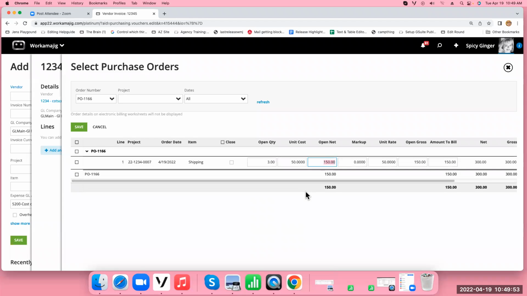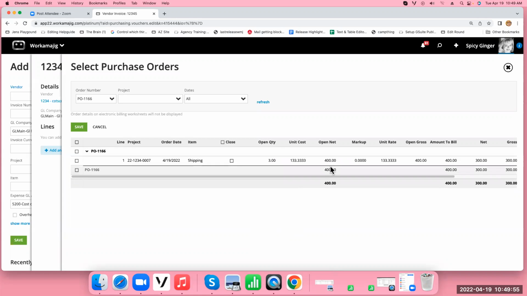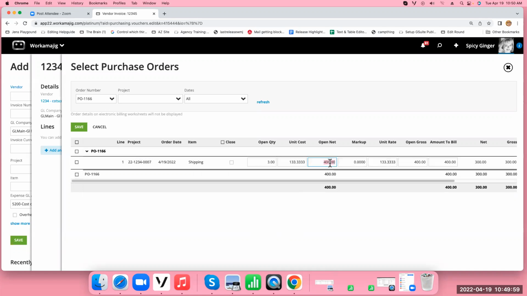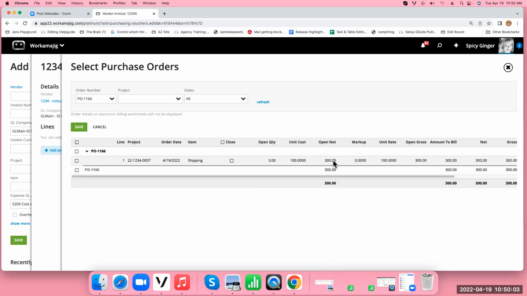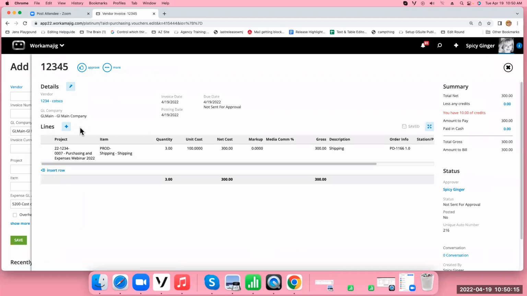If I make this higher and then the bill came in for 400, that's the amount I have to pay, then it will close it out. And if it's the same, it will close it out. So we're just going to be very simple and change this here for my 3. What you do then is save that, and that replaces that purchase order with the vendor invoice. So applying the orders, and then that becomes the vendor invoice.